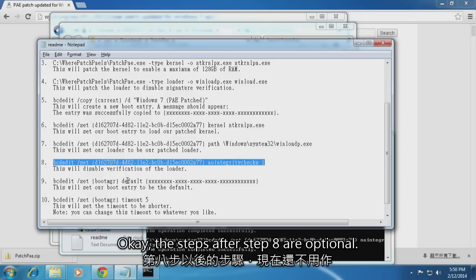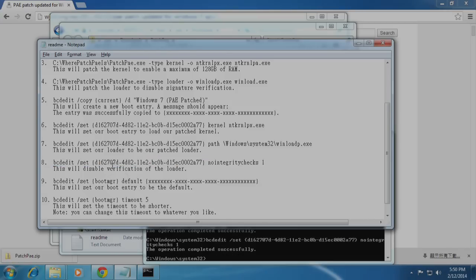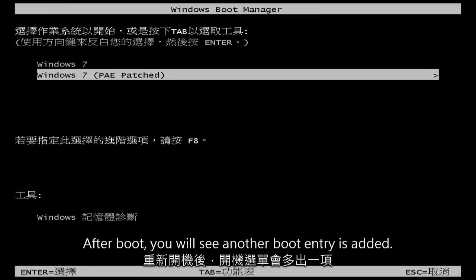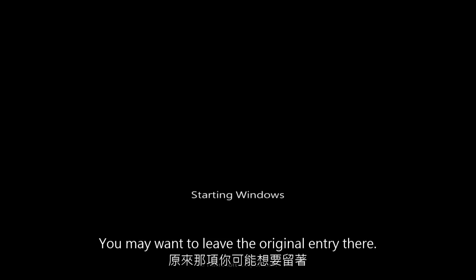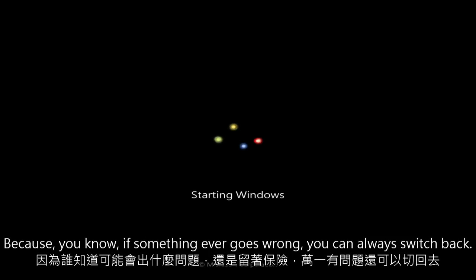Okay, the steps after step 8 are optional. After boot, you will see another boot entry is added. You want to select the added one called PAE patched. You may want to leave the original entry there because, if something ever goes wrong, you can always switch back.